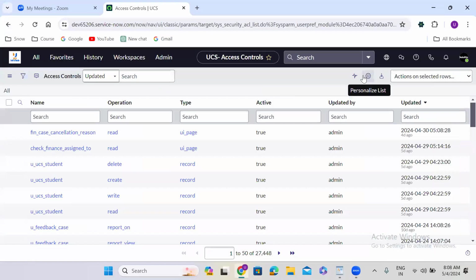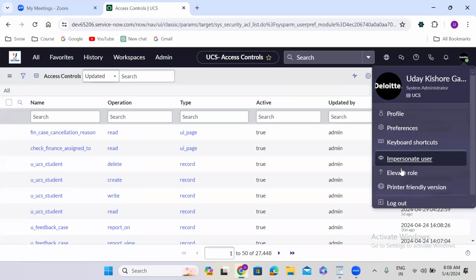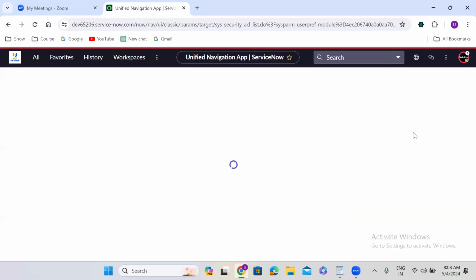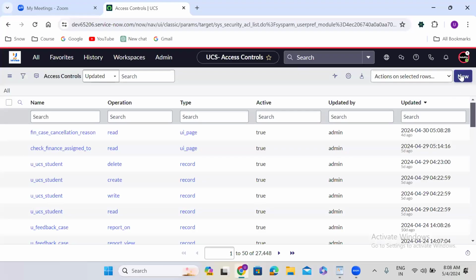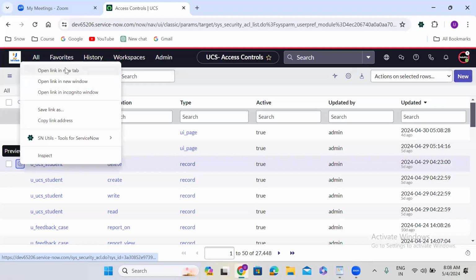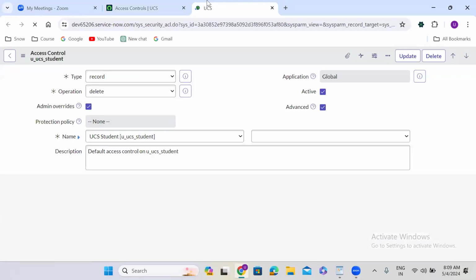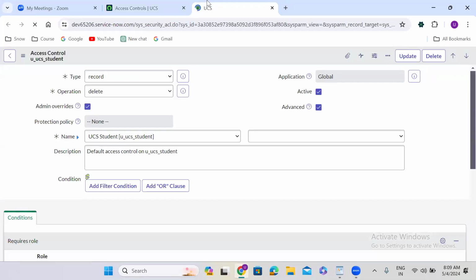So how do you get the security admin permission? Just click on this one, click on elevate role, have the security admin permission, click on update. Once you have the security admin permission, you will have an option to create the access control. You have an option to edit the existing access control. So to work on access controls, the security admin role is a must.